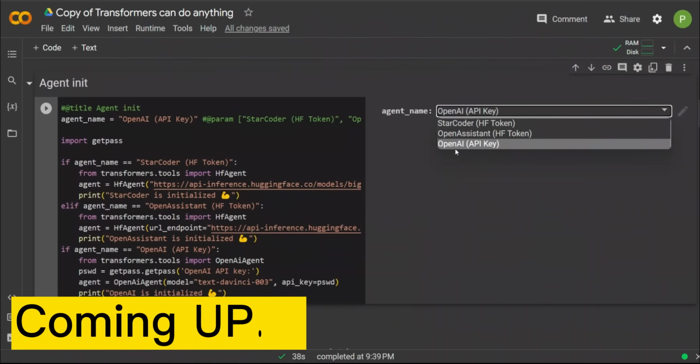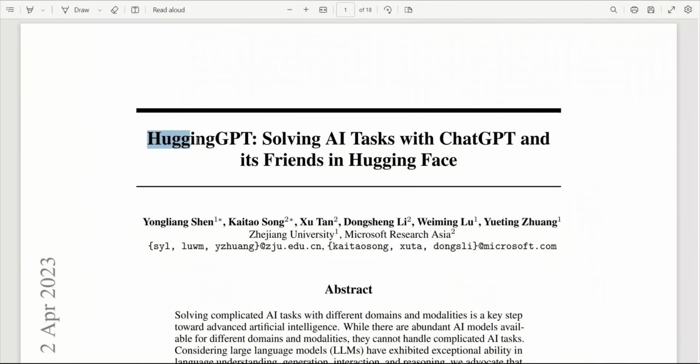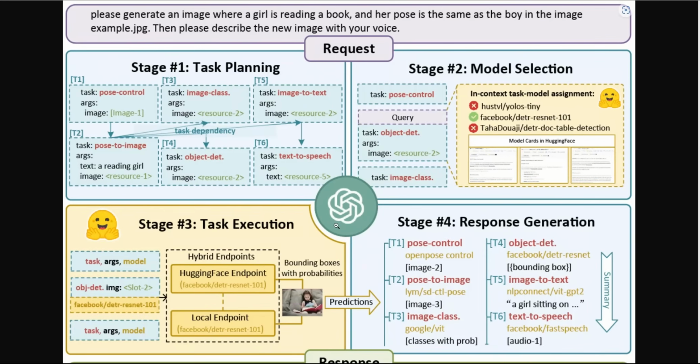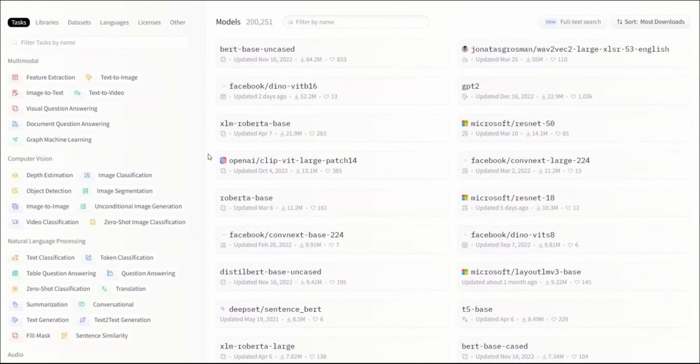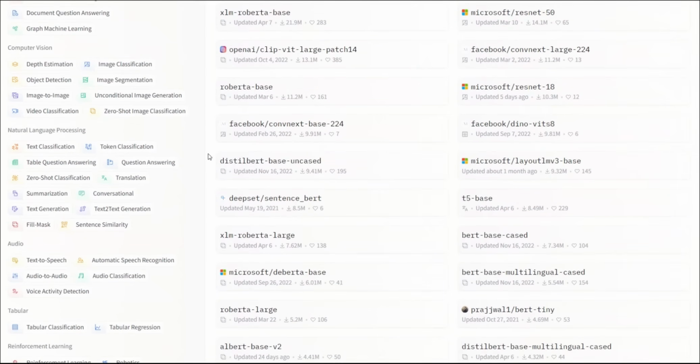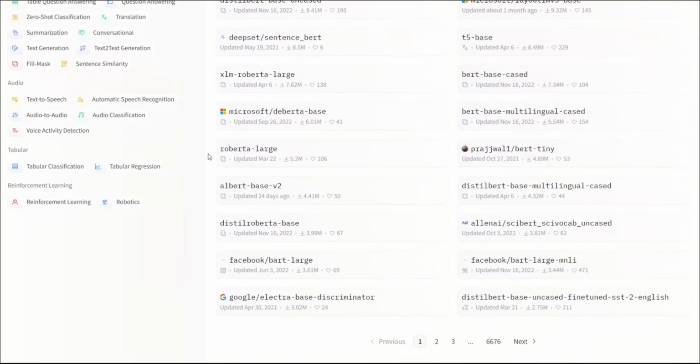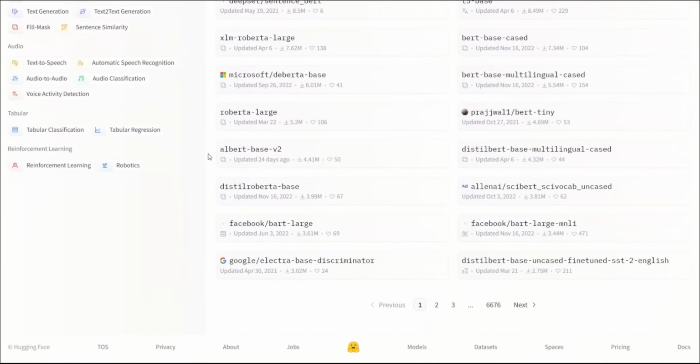This is just like AutoGPT, but now we have the ability to use free open source models. If you recall, a few weeks ago, Microsoft released a paper called Hugging Chat, where they proposed to use ChatGPT as a brain, which has access to all the Hugging Face models. Hugging Face hosts tens of thousands of open source models related to tasks like computer vision, natural language processing, speech processing, and everything in between.